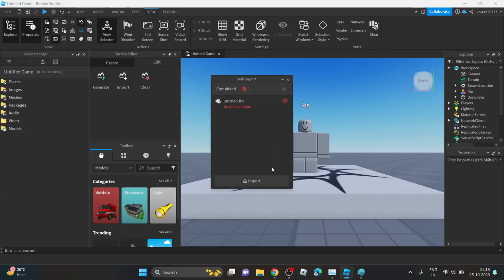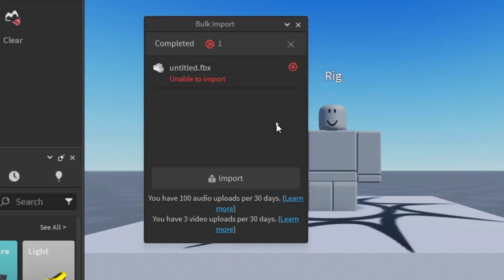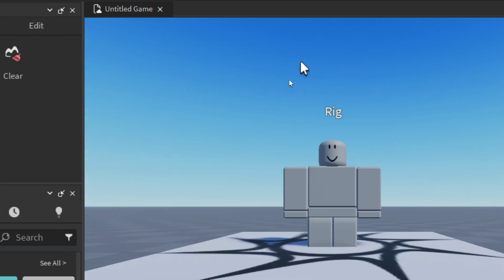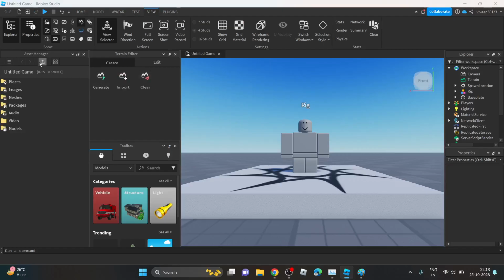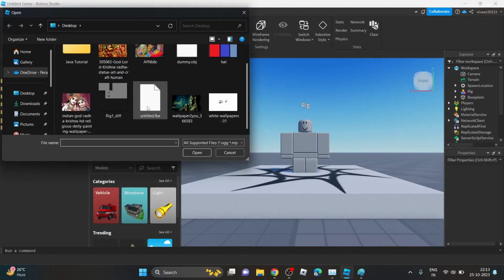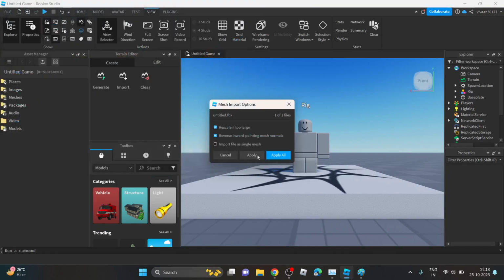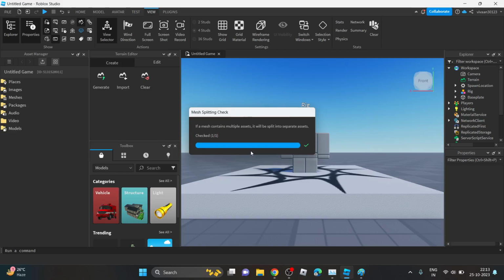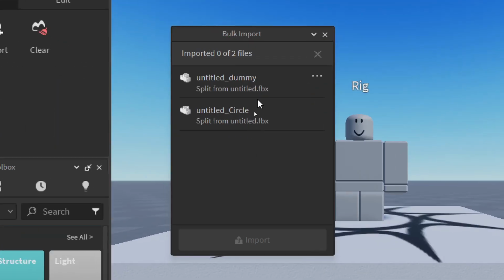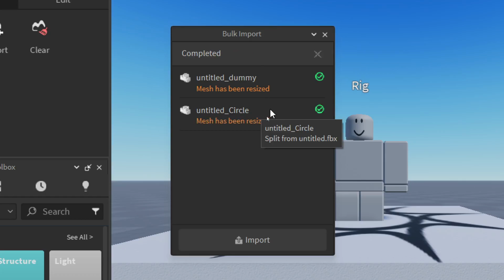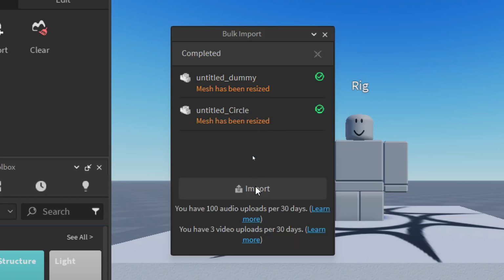So sometimes it shows an error, so okay, you can try this out again. Click on again and import.